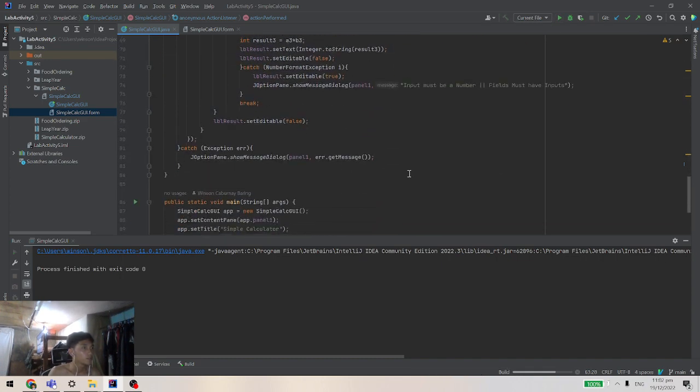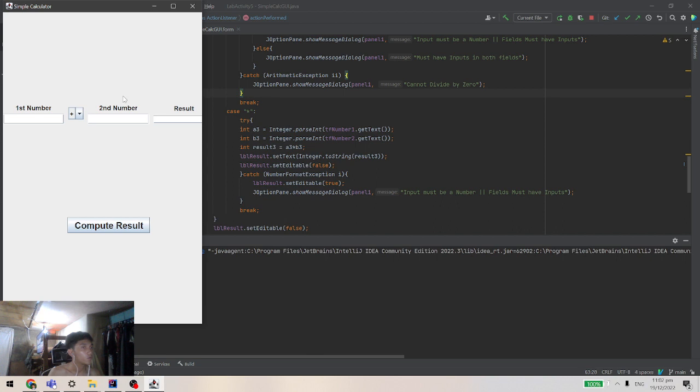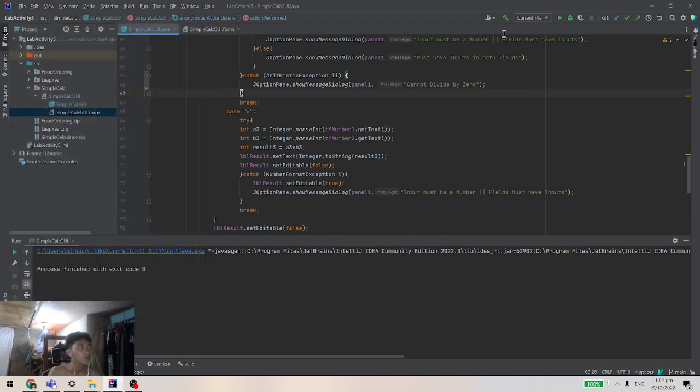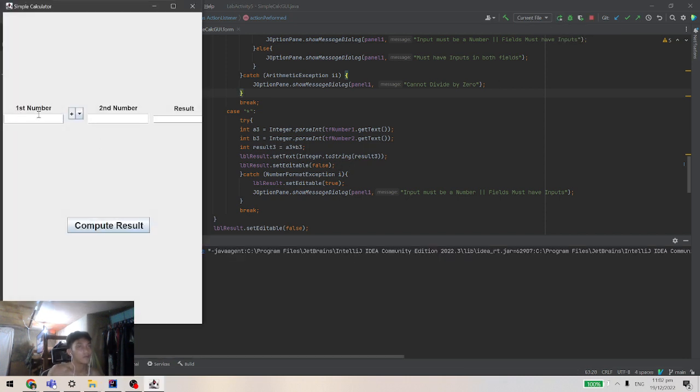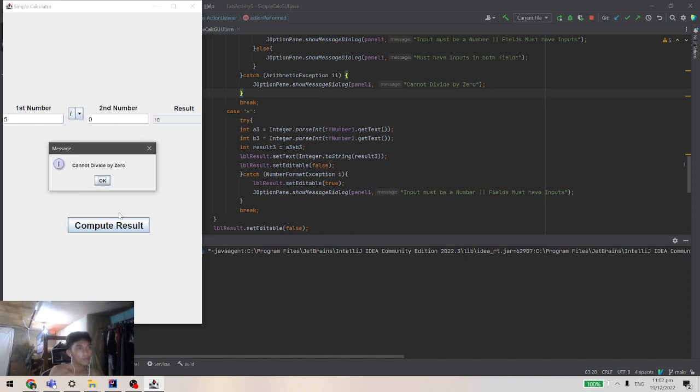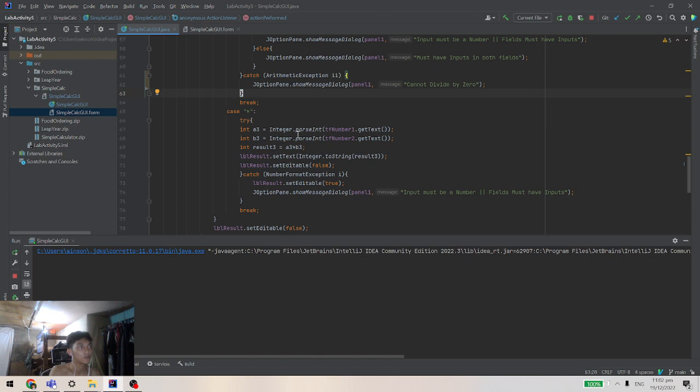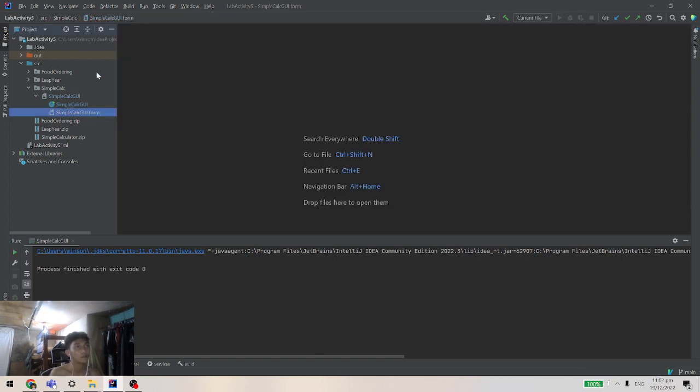Okay, so that's it for my code. Add number, if we're able to add a number, let's say 5 plus 5, compute the result, and then divide by 0, 10 cannot divide by 0. Yeah, that is my code for my simple calculator.